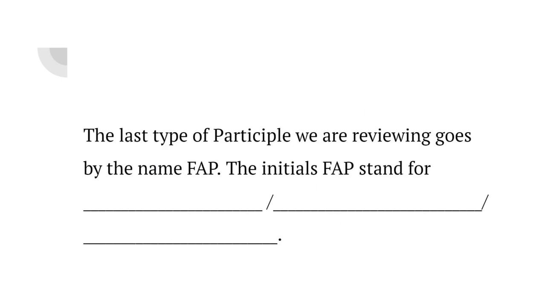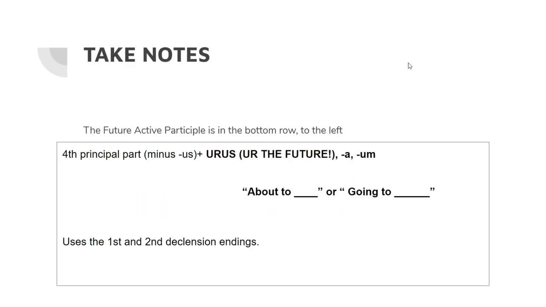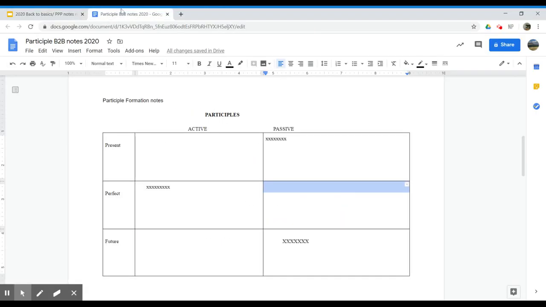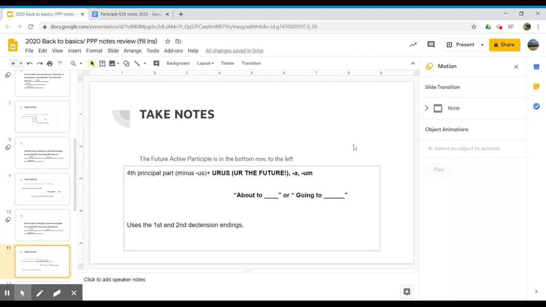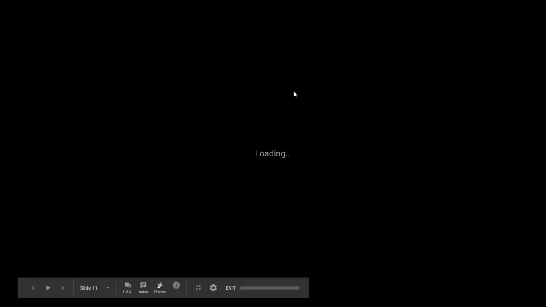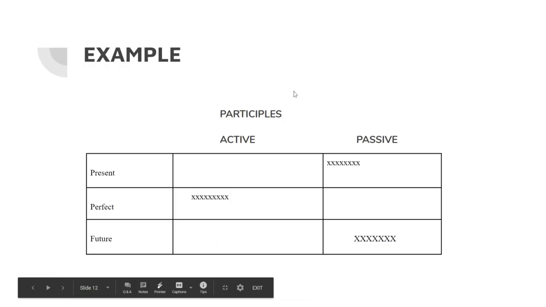Okay, the last one that we learned, and the last one we're going to talk about today, also pretty easy. It's the FAP. The initials FAP stand for future, that's the tense, active, that's the voice, and you got it, participle. This particular note set is going to show up in that last box that hopefully you haven't filled out yet. Future and active right here in the bottom left-hand corner. All right. So let's get to it.